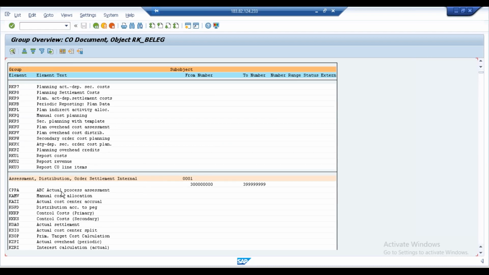Okay, so it is not necessary. You can also take one particular business transaction and move it from one group to another group. It is also possible. So if you want assessment, distribution, and settlement to have separate number ranges, you can create your 3 groups. You can identify which transactions are related to assessment, which are related to distribution, and assign accordingly. So that is also possible. But normally we go with the standard.